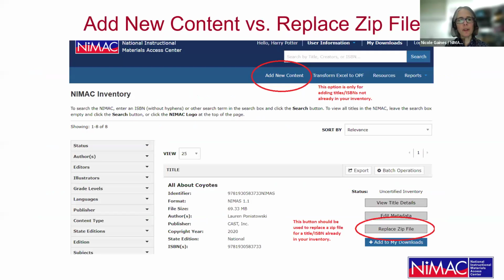So this is a screen capture from a landing page for a publisher account, and those two options are circled. At the top of the page, we see that Add New Content link. That's where you go to add a new file. And then further down the screen, you'll see that there's a search result there all about coyotes. And over to the right, among the options that you have for that item that is already in inventory is Replace Zip File.